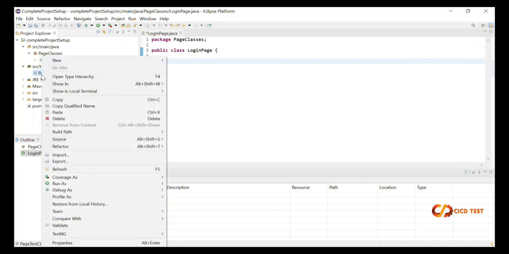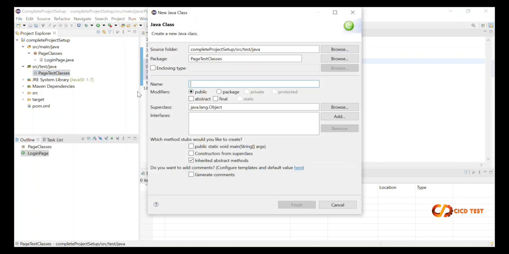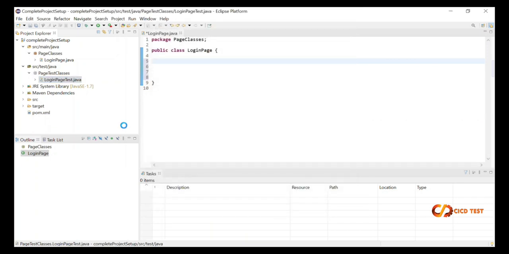Now for that as well, we are going to create a new class inside our src test java. We are going to name this class as login page test. Now this login page test will also not have a main method declaration. We are going to use our TestNG annotations for that.